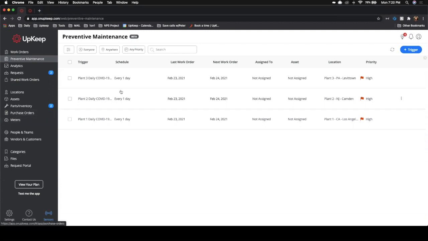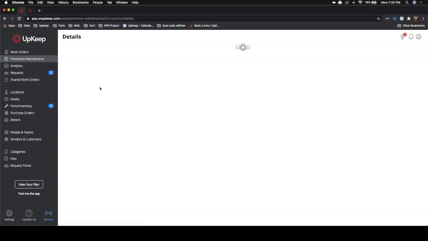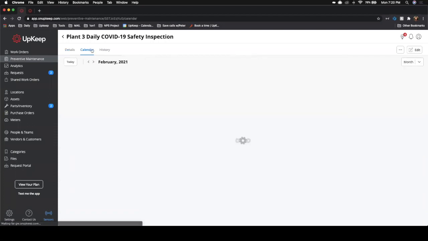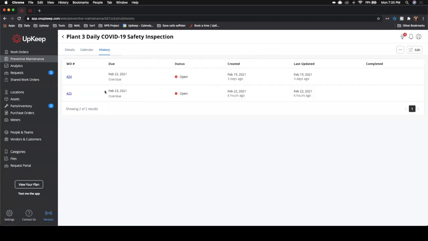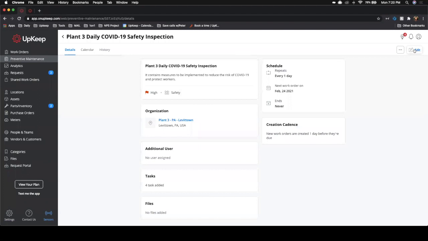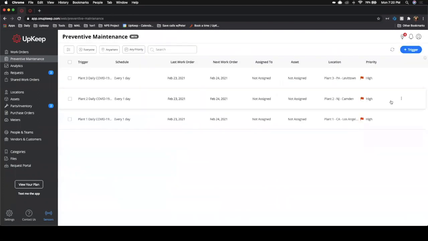Now this tab is actually only visible to our administrators and our view-only users so that you have full access and control over your team's reoccurring work. Now here is a list of all my preventative maintenance triggers, and you can click onto each one to see the calendar, you can see the history, and even change some details of the PM trigger. So if you need to reassign it to a new technician or team, you can easily do that here.